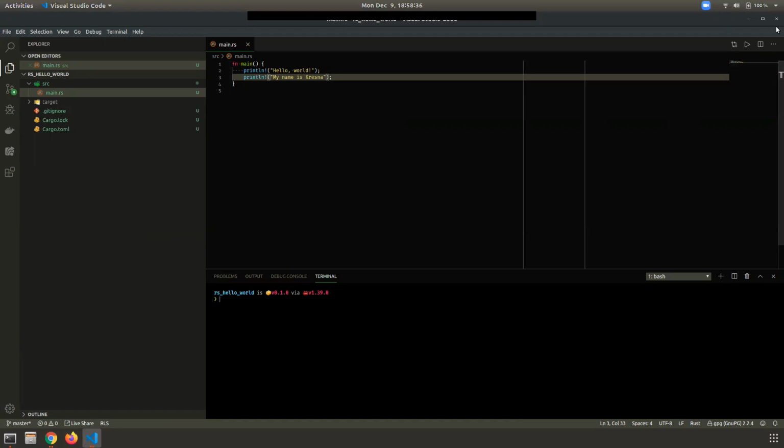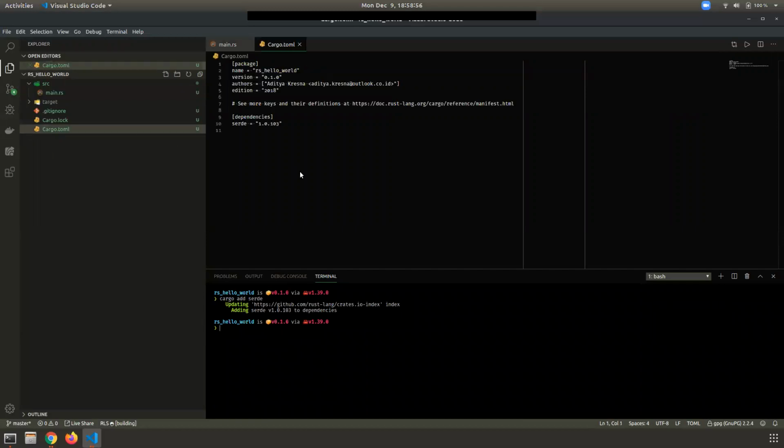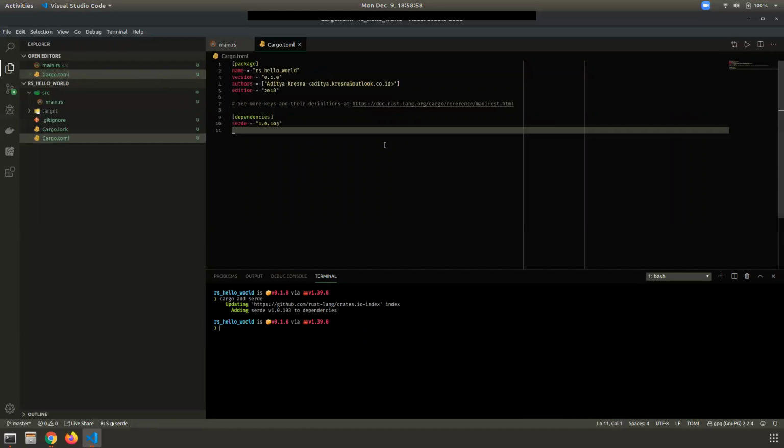So cargo also helps you install dependencies, like cargo add serde. I think cargo edit. No, cargo add. Oh, you can do cargo add. Yep, serde. And then serde is here. I didn't know you could do that. I thought you could only write it manually. I never told Andy.